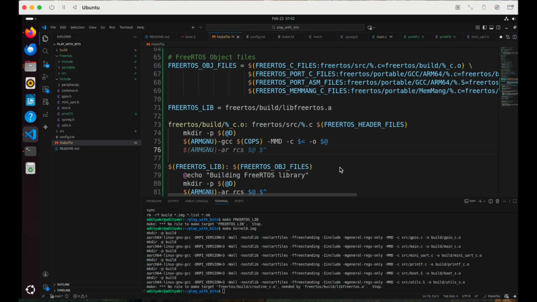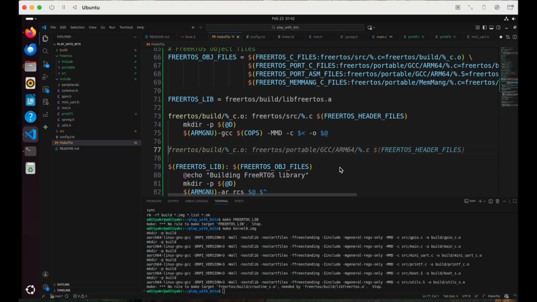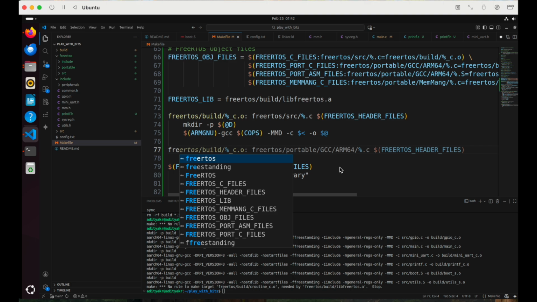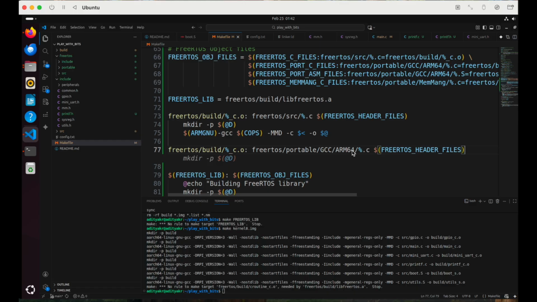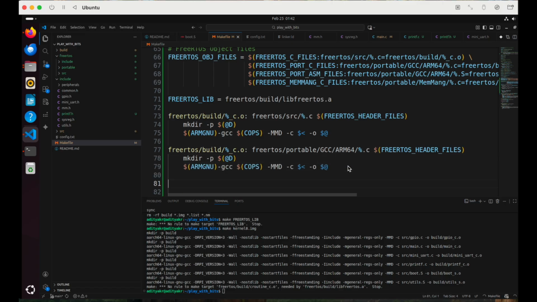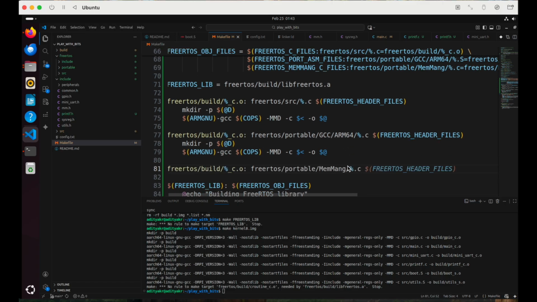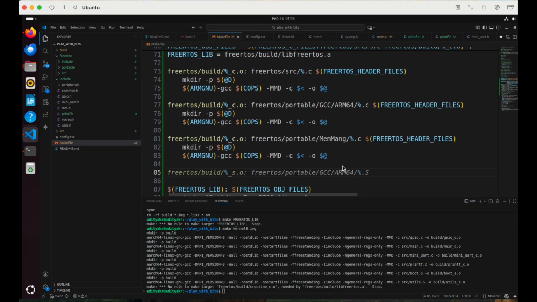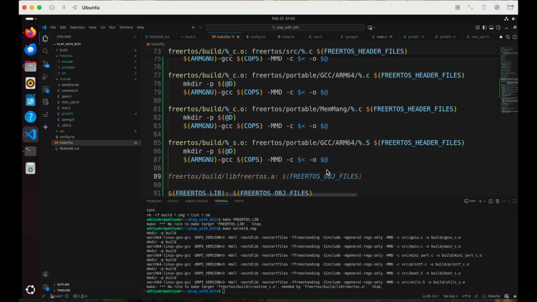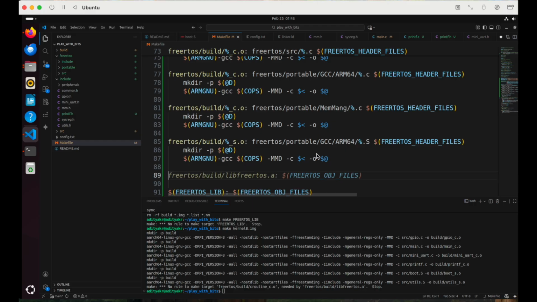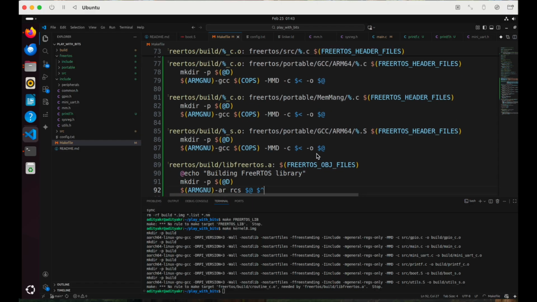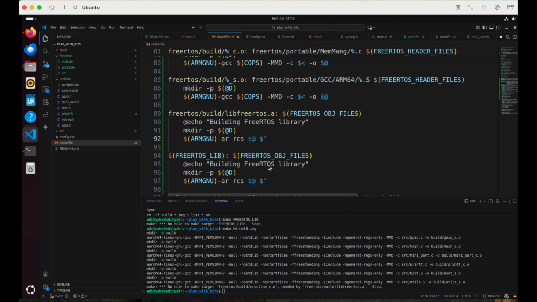And after that we have to add rules to build other files which are inside the ARM64. Okay, so FreeRTOS inside build c.o. Okay, portable, inside portable GCC ARM64, then FreeRTOS header files as dependency, ARM GCC, you have to use CFLAGS, correct. After that, the same thing you have to do for memory management. Memory management also will be rebuilt, and after that inside portable is also done. Okay, so after that we have to build the FreeRTOS object file. Okay, FreeRTOS library you have to build. Okay, so this is how we have to build the FreeRTOS library.